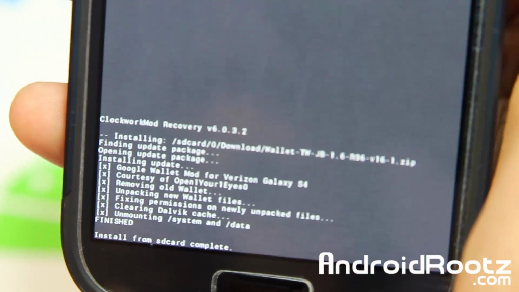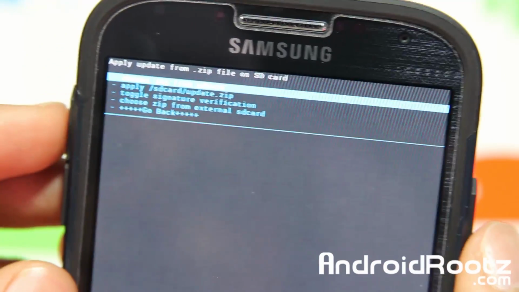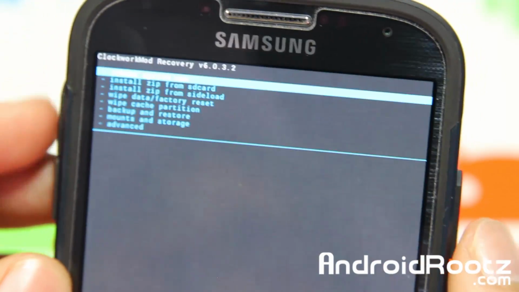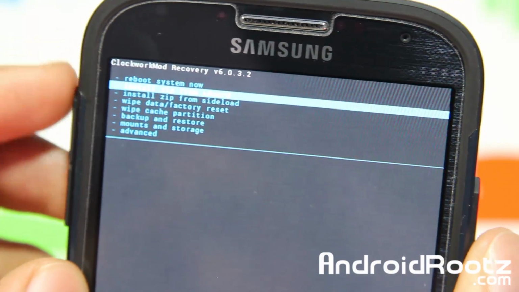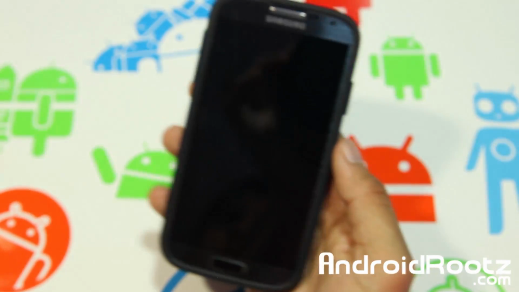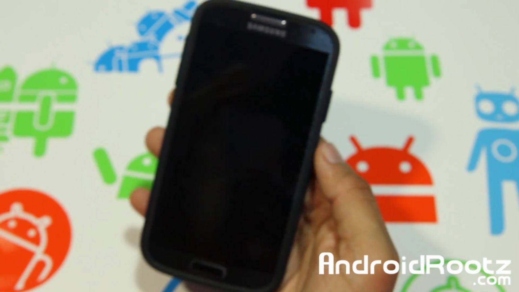Okay, now it's installing right there. Give it a few seconds just to install. Okay, it's done actually. Now we're going to go back and select reboot system now, the very first one. And now our phone is going to reboot. And now we're going to do some things with the application actually installed.